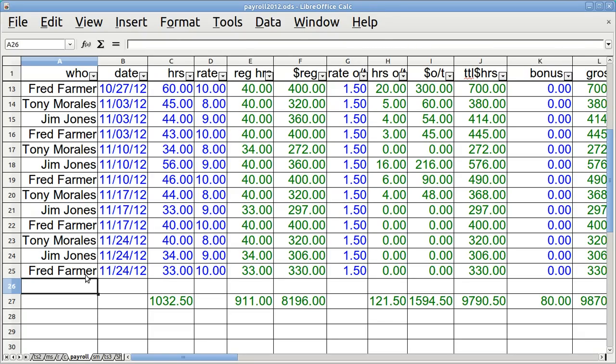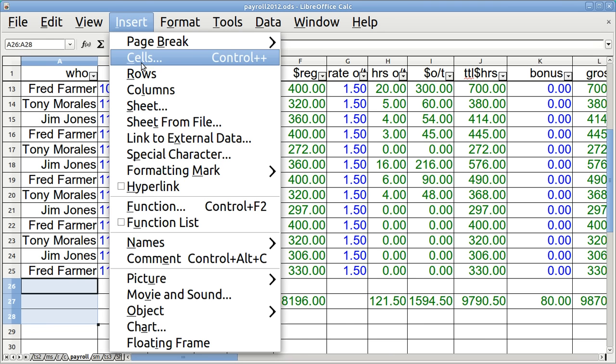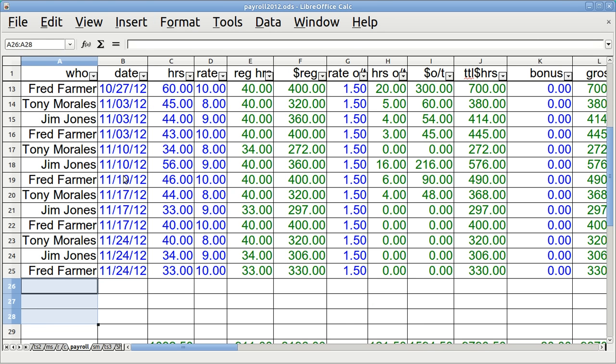Here I am at the end of it, and there is a blank line, and I'm going to put in 3. You could put in the whole year at once if you wanted to. Insert row, and then we're going to copy all of the employees.